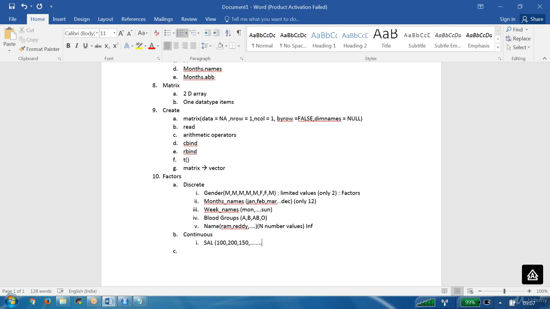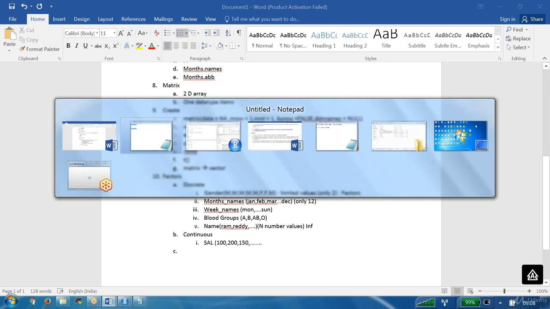Suppose we are writing 1, 0. Suppose for male and female, we are not going to denote with M and F. We denote male as 1 and female as 0. Then what will happen? It is a numeric data type. However, the values are limited, those are 1 and 0, so you can take it as a factor. So you have to consider things like that also. Something which is limited is called what? Factor. That's the point I want to give here.